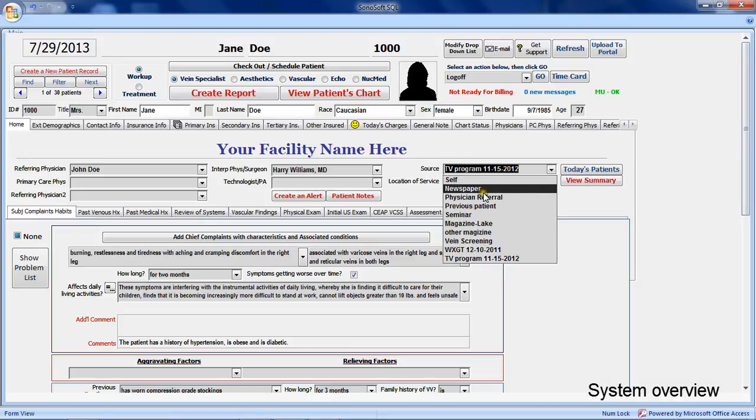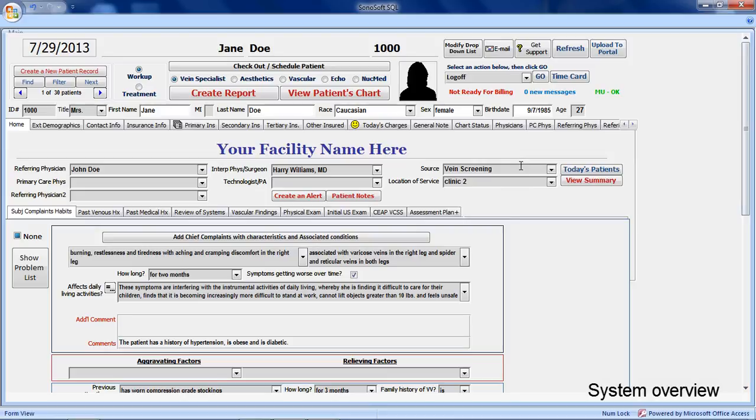Then we have the source, and that is, where did the patient come from? And you can change any of these particular sources, but you place in there where the patient came from, and it takes that information and uses it in various marketing reports. And then, because we can use multiple clinics, we have a location of service, and you pick whatever location you are in here.